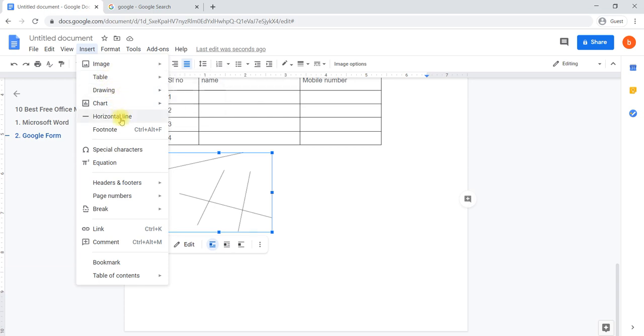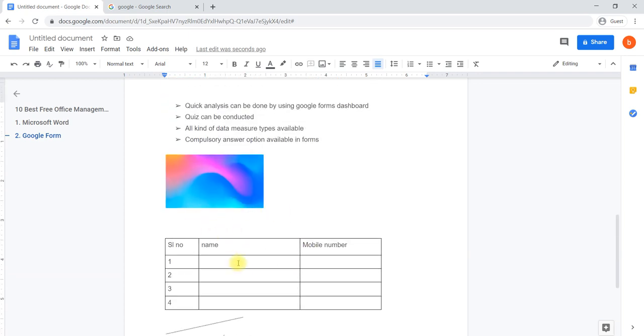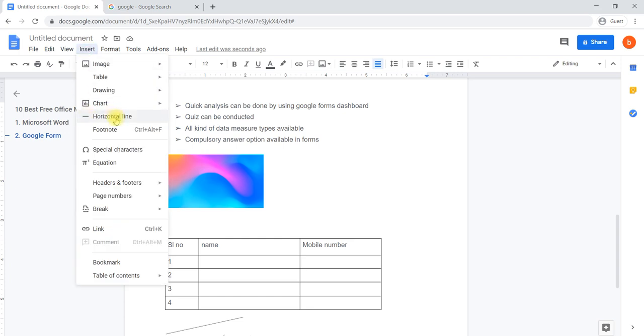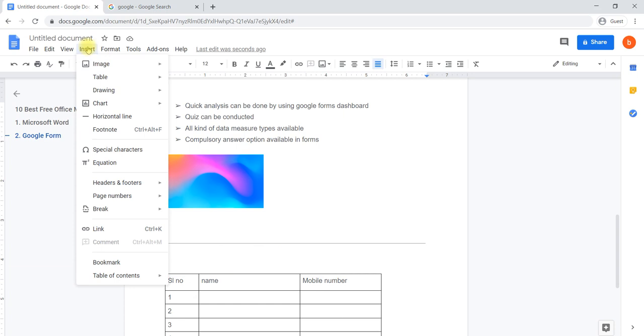One more thing is the horizontal line. If you would like to separate this image and this table, you require one line to be drawn. As a separator, we can insert a horizontal line so that they will be separated. Your image and table will be separated by a line. This is how we can use different inserting options like image, table, drawing and line that we have discussed. Other inserting options like link and comment we already discussed. Other options we'll discuss in the next video.